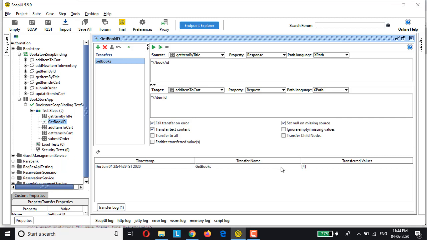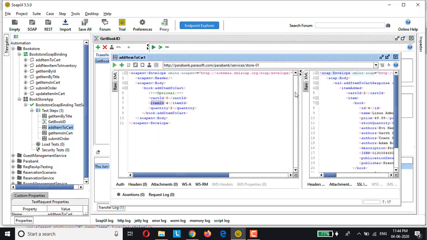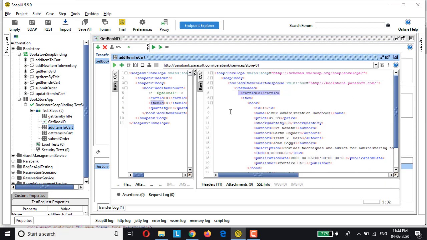So as you can see, we have successfully been able to extract the book ID details and pass the details as an input to the next operation, right? So that is where the transfer value has been listed out here. So similarly, let's add a property transfer between add item to cart and get items in cart, right? So to extract the cart ID details and pass it as an input to get items in cart.